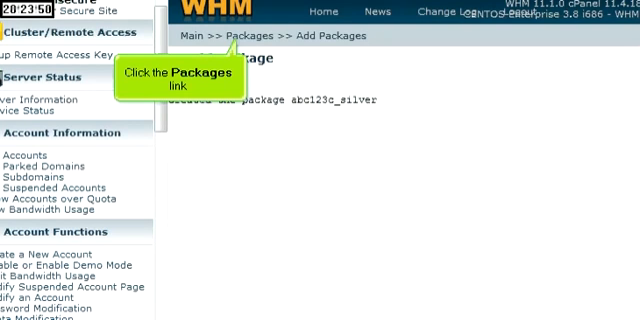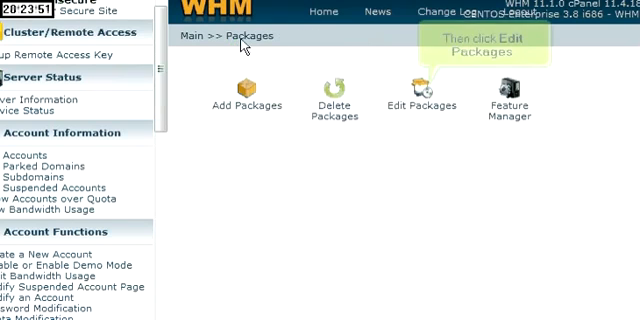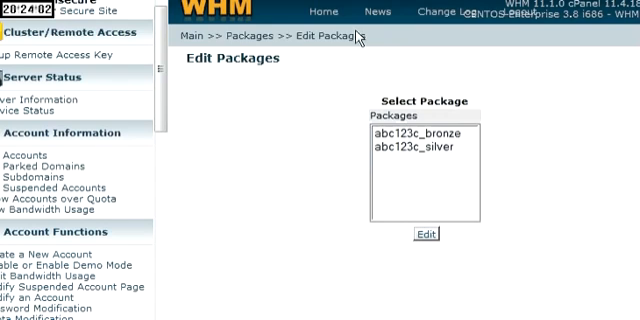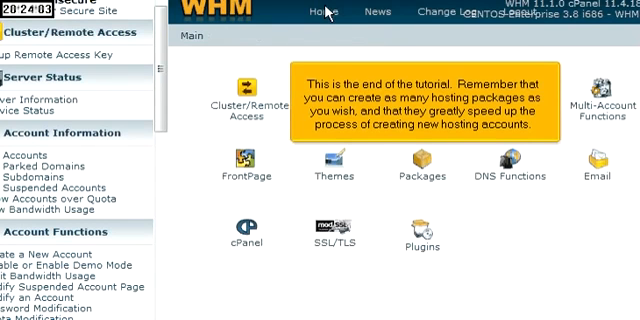Click the Packages link. Then click Edit Packages. Here you can see the new package that we just created. This is the end of the tutorial. Remember that you can create as many hosting packages as you wish, and that they greatly speed up the process of creating new hosting accounts.